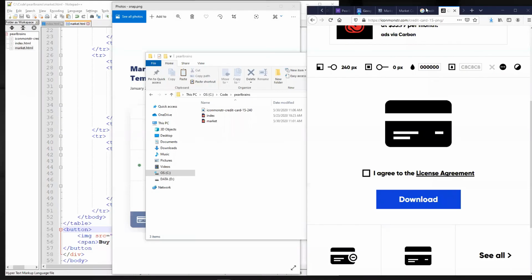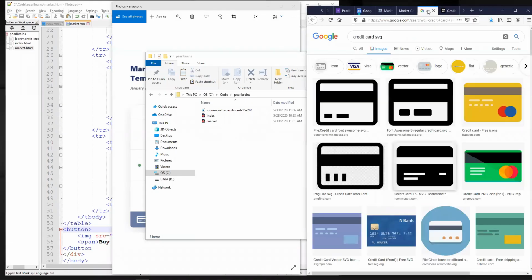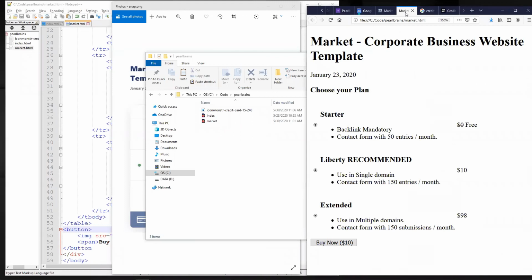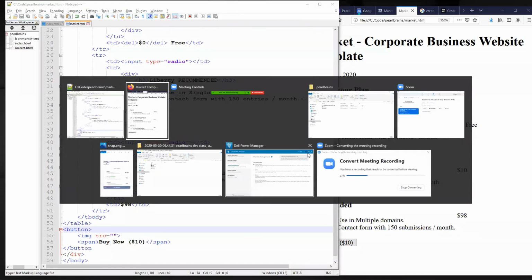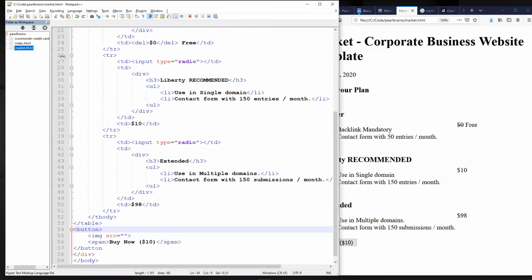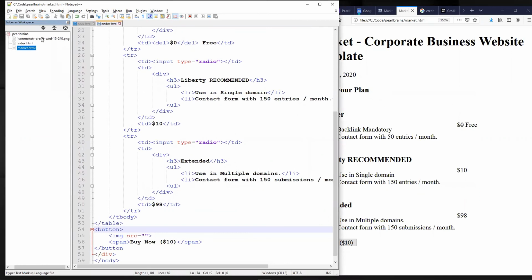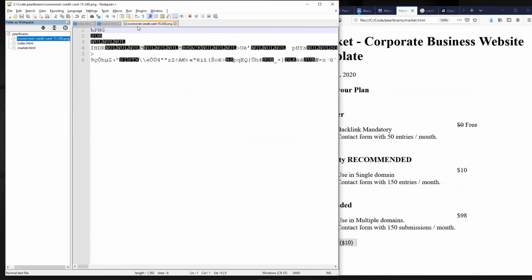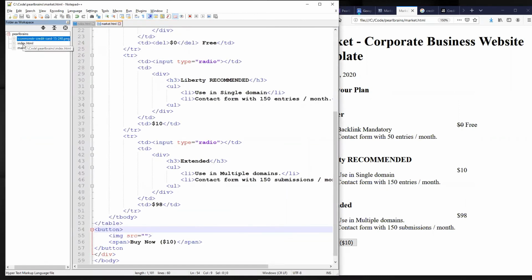All right. So we got our SVG. We got our image. I downloaded it as a PNG. I added it to our folder. I think you can see it here. It's called icon monostring credit card what.png.